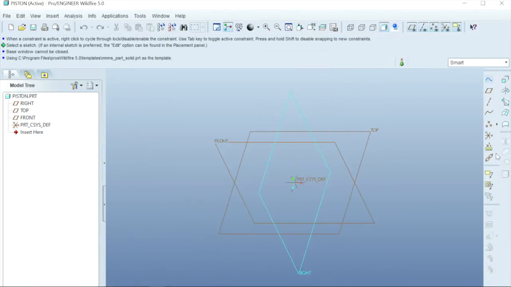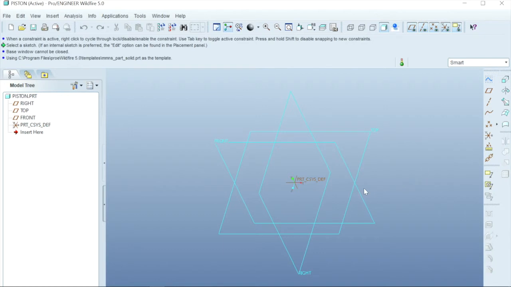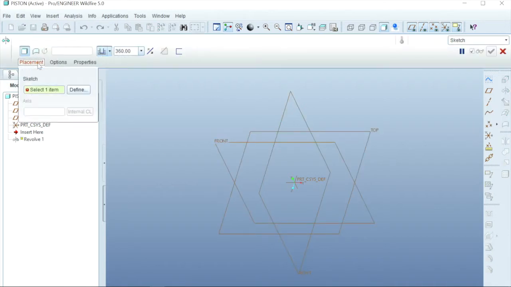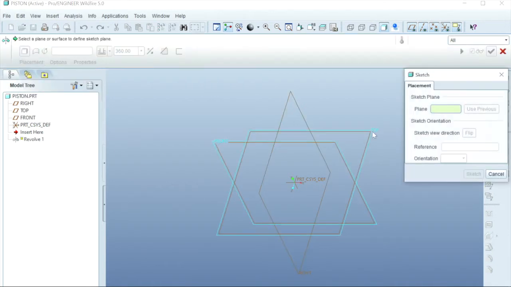Okay, then you will see three planes showing: top plane, front and side plane. So you can select any plane for modeling your design. We need to select the revolve command, as I told you earlier. Here this is the extrude command, this is the revolve command. So click on revolve, placement, then define, then select any plane. We need to select a plane for drawing. So here I'm selecting the front one and click on sketch.